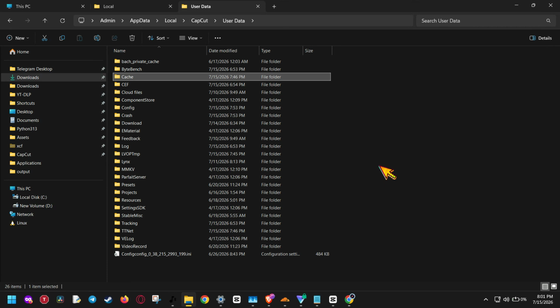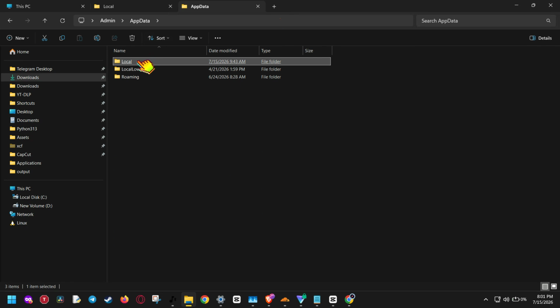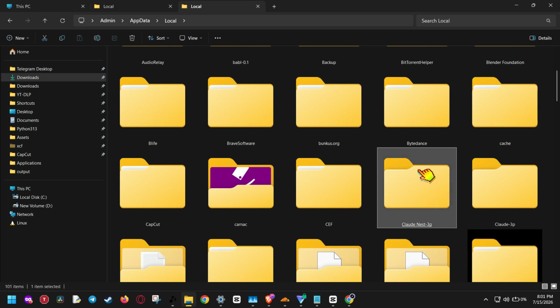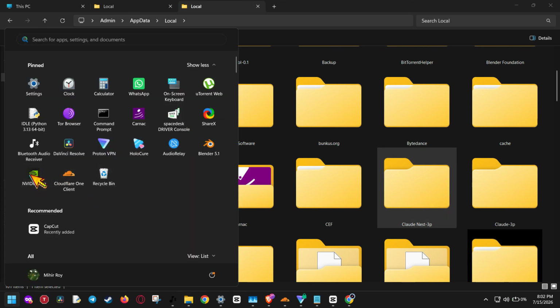Now, if CapCut still refuses to start, the next thing to check is your graphics drivers. Outdated GPU drivers are one of the most common causes of startup problems, especially after a software update. CapCut depends heavily on your graphics hardware, so if the drivers are too old or buggy, the app may fail during initialization. If you have an NVIDIA graphics card, open GeForce Experience, go to the Drivers tab, and click Check for updates. If an update is available, download and install it, then restart your computer.